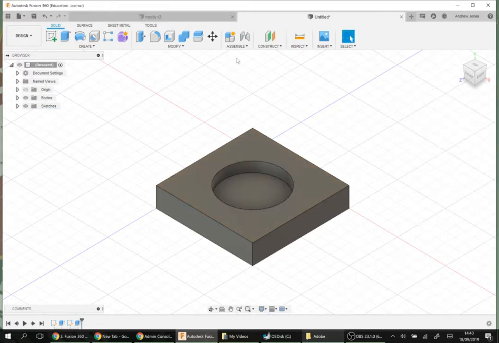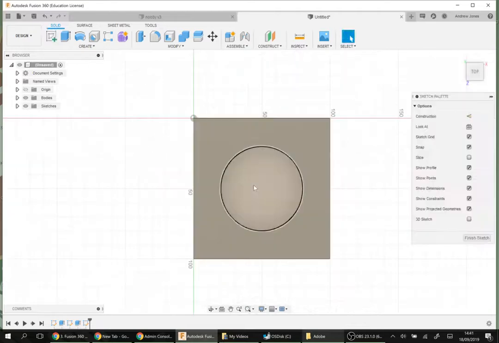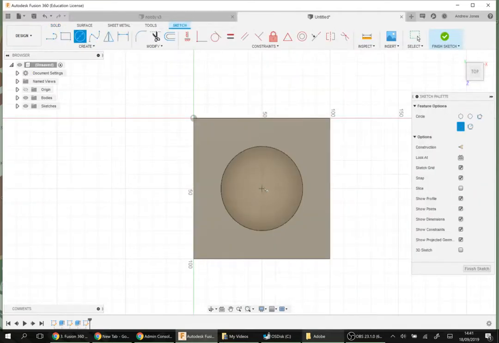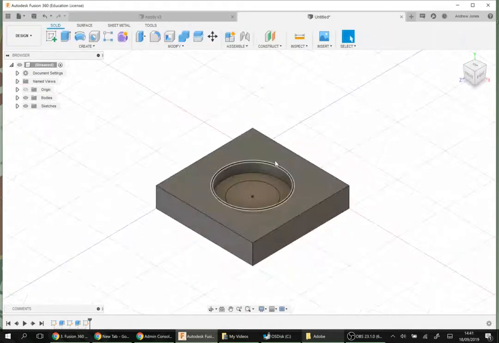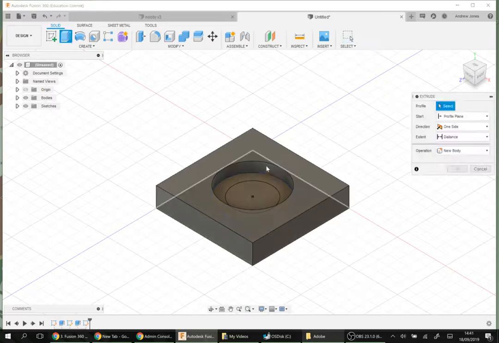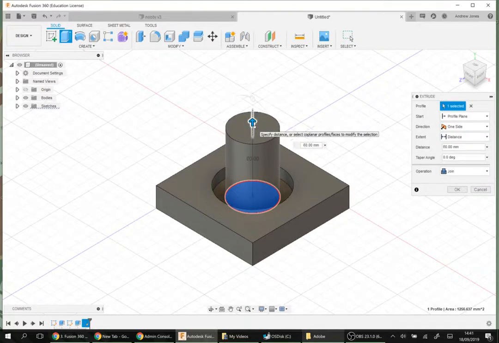Brilliant. Right. Now let's have a go at drawing the cylinder. Okay, so I'm going to draw another circle. So there, press C, this time 40, and finish sketch. Right, shortcut key E to extrude, and I'm going to extrude this one up 60.